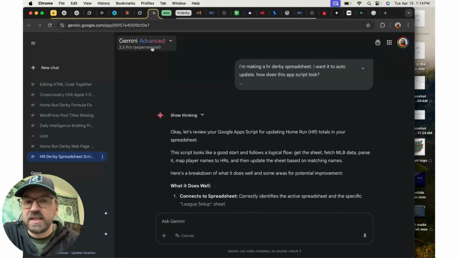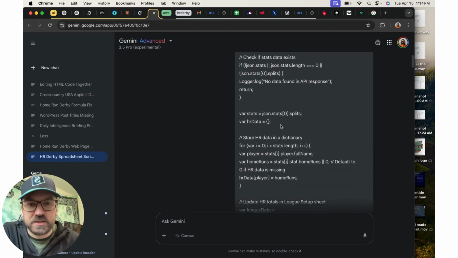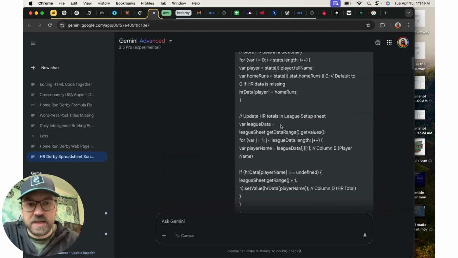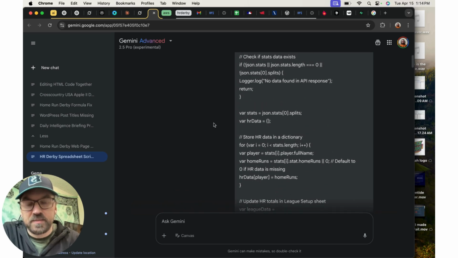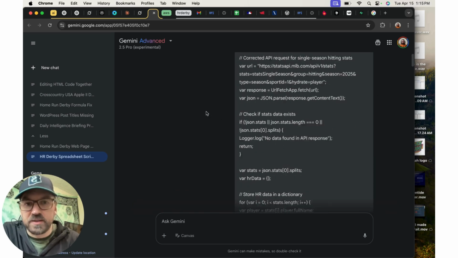This year, I wanted to get a little trickier, more sophisticated, and so I asked Google Gemini: I'm making a home run derby spreadsheet. I want it to auto update. How does this app script look? I guess I had gotten it from somewhere else because I don't write app scripts like this, but probably Grok or another.